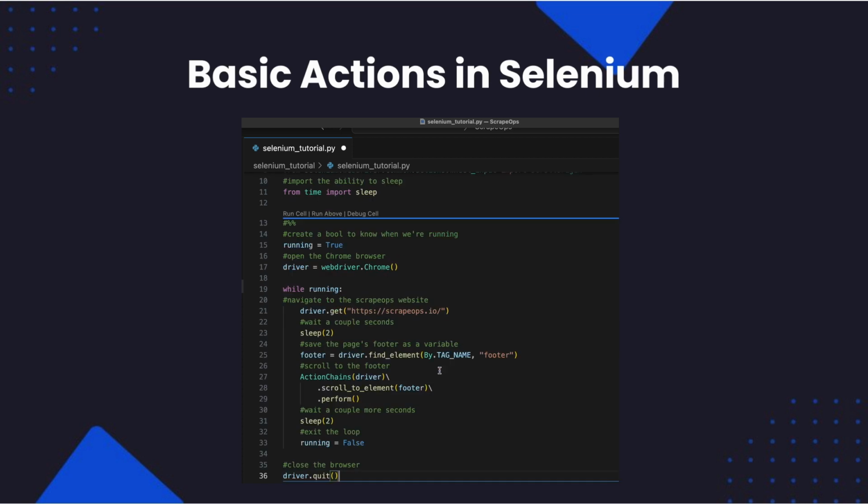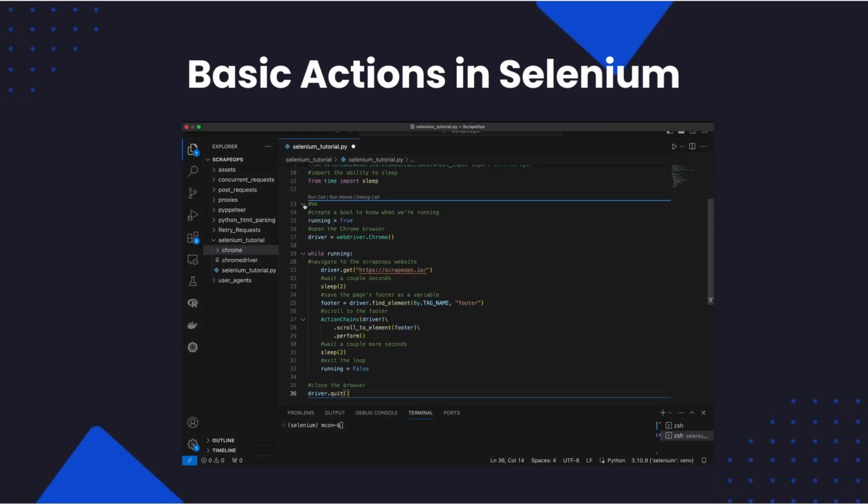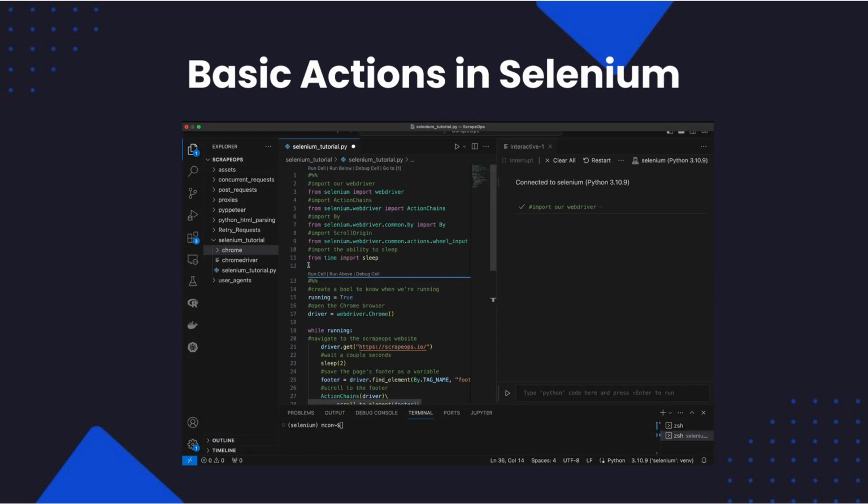As you can see, we find the footer of the page by using its tag name, and we use action chain to create a new chain of actions. After finding our footer, we use our action chain to scroll down to it with the scroll to element method. So we can try this out if we just run this code.